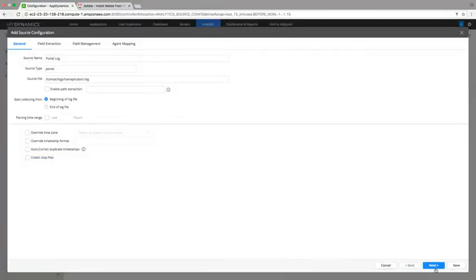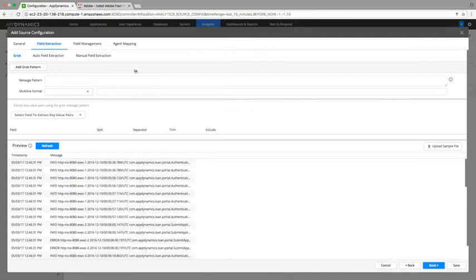Next is this, the preview of your log file. So you can see there are various ways of extracting fields. You can use whichever one you like. We recommend that you use the grok pattern to specify the structure of the log line.